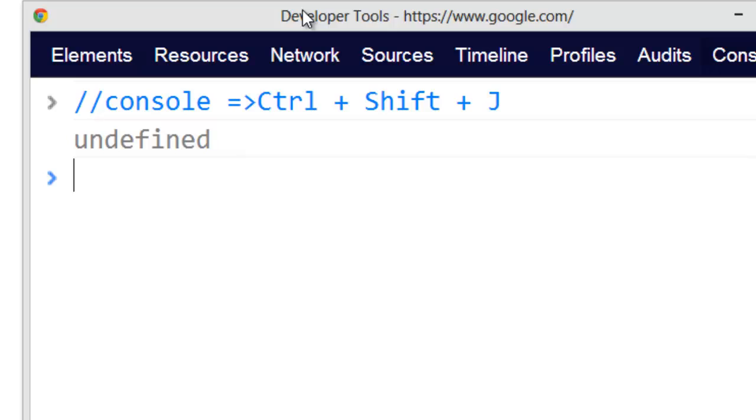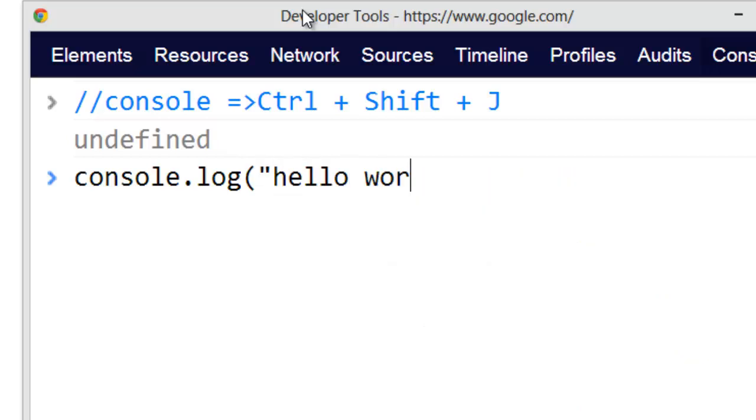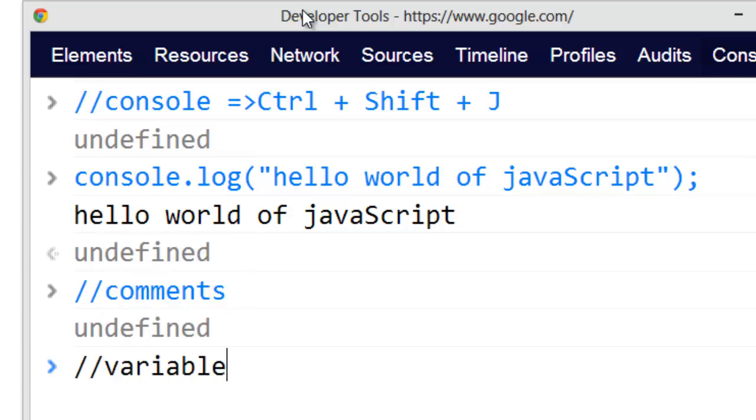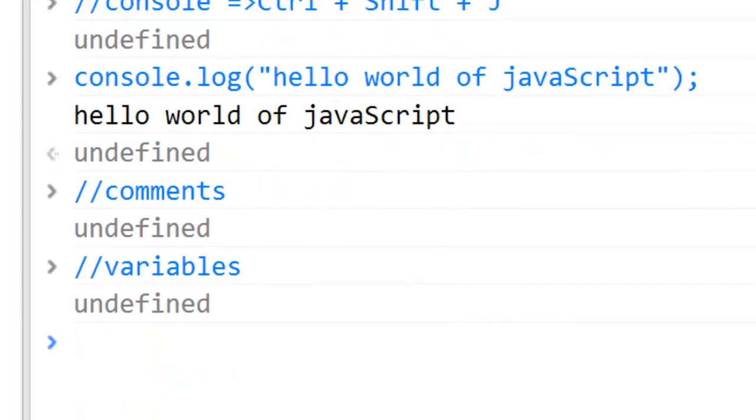Okay, let's see. Console.log, oh sorry, Hello world of JavaScript. Then you should see that. And to use comments, you just use a forward slash, then the comment.